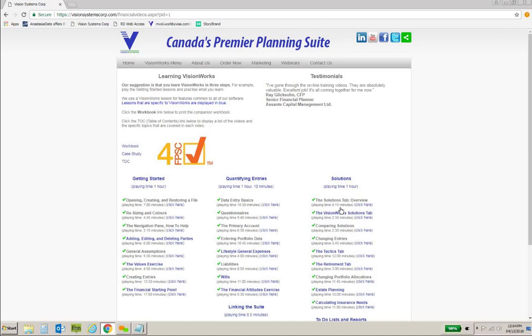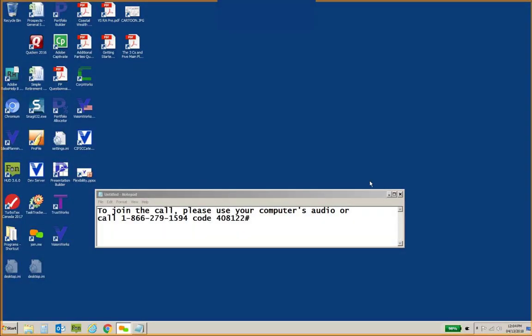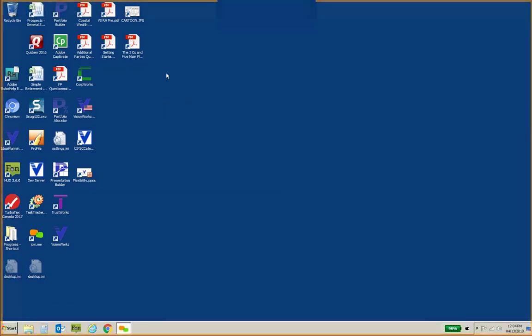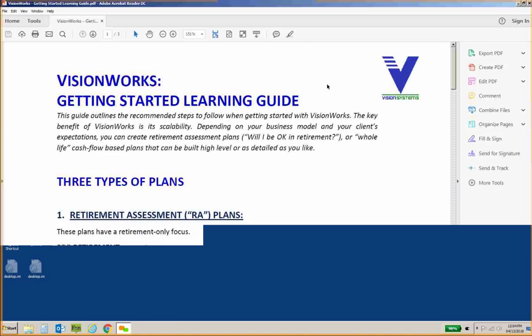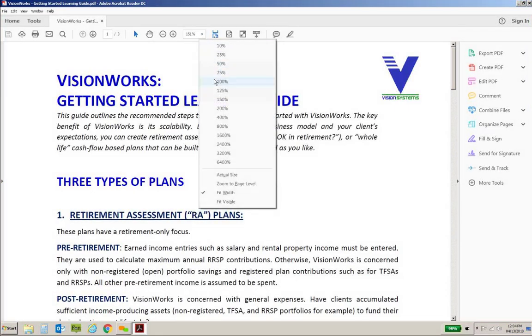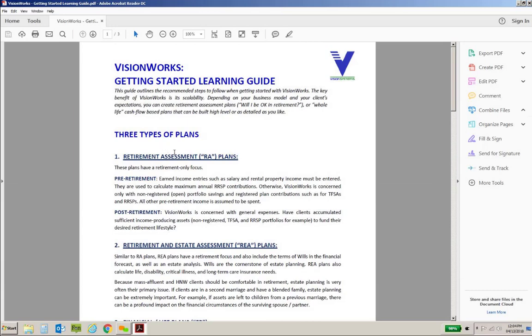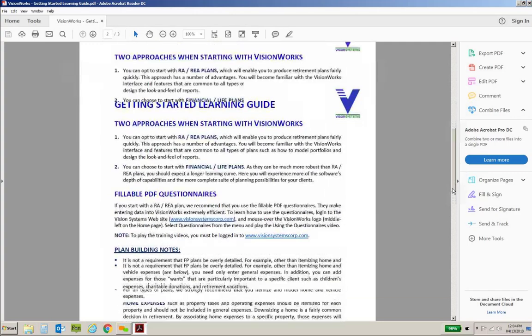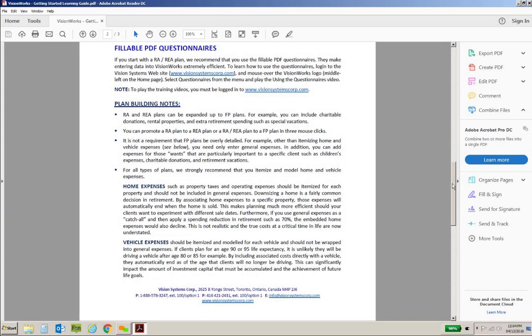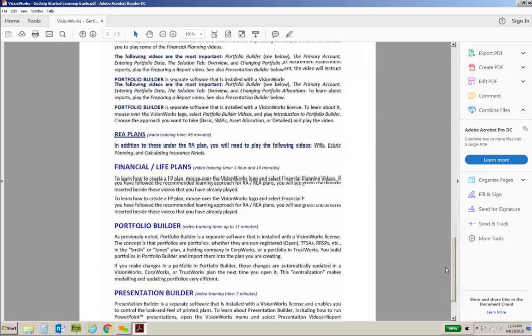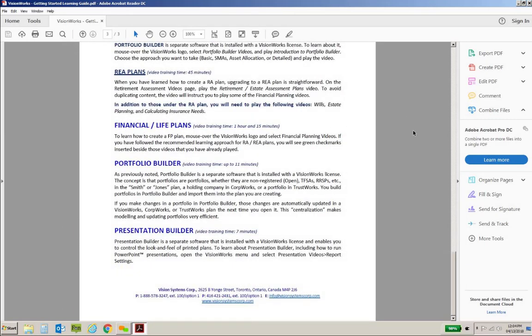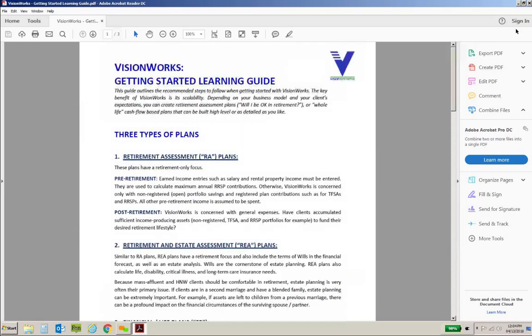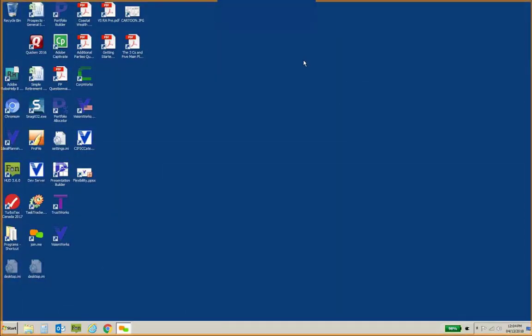It's just an overview. The other thing that I'll just point out is that there is also the Getting Started Learning Guide. And if you don't have it, please let us know and we can send you a copy. So it talks about the difference between retirement assessment plans, retirement and estate assessment plans, some plan building notes that we think are very important, and then things like portfolio builder and presentation builder. So this document will help you get started. So let's talk about the customized questionnaires.